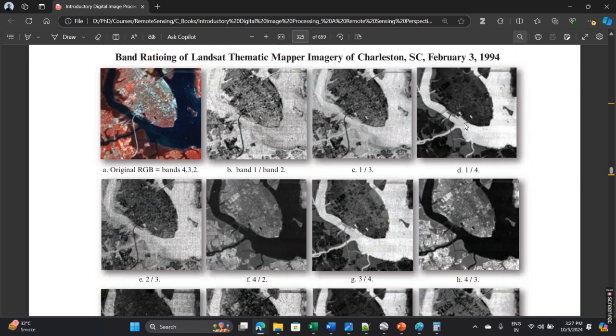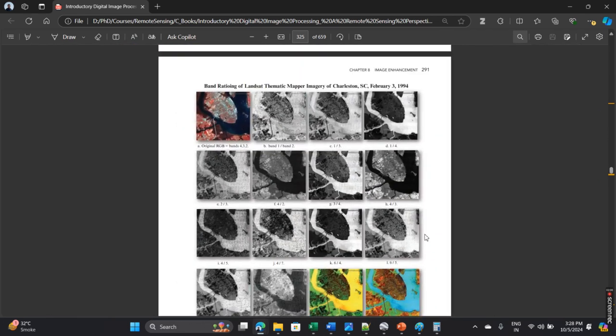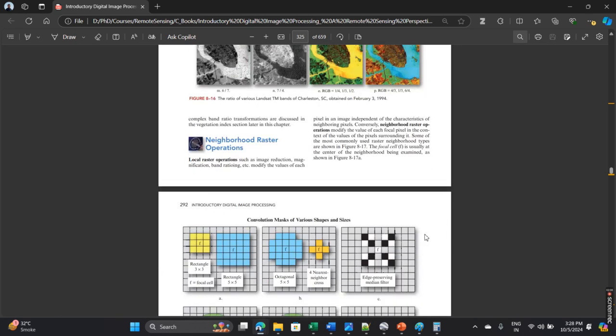Here in this figure, you can see the water is represented by white color. But the problem with this band ratio 1 by 4 is that the pixels representing urban areas look kind of similar, all of them black. But if you see the band ratio 4 by 3, you can distinguish between them, which represents the density of buildings or urban area. So like this you can use different ratios to discriminate between different features.